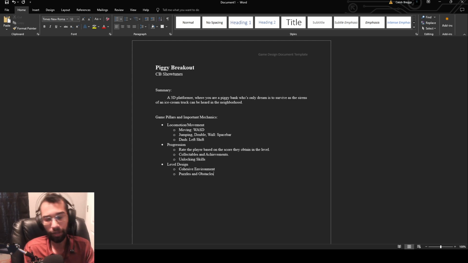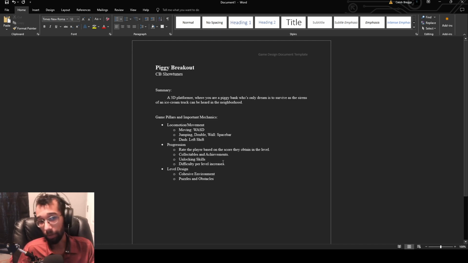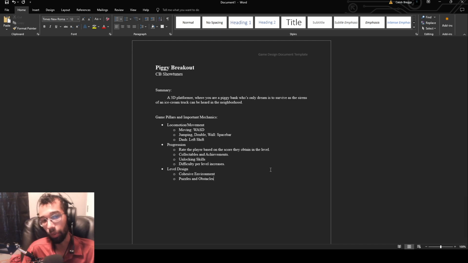So we'll start off the basic level without any of those things, and then we'll slowly progress to new types of difficulty, right? So we can also add that inside of here. Difficulty per level increases, like so. Okay, so this is just a very simple document, as you can see, but it gives us a fully fleshed out idea as to what we're going to be going for when we design the game, okay?